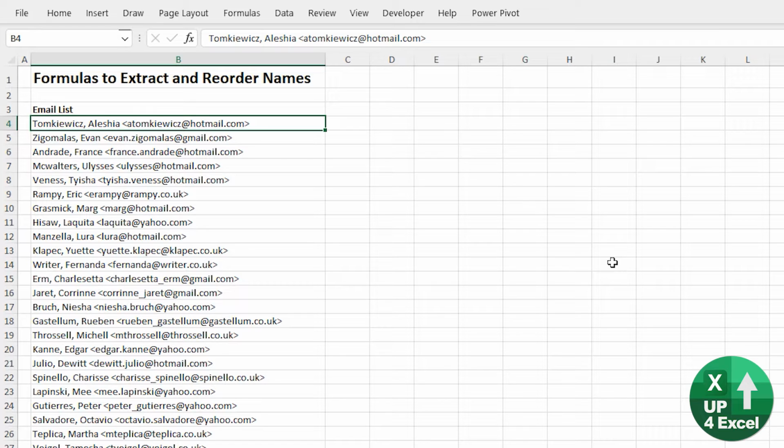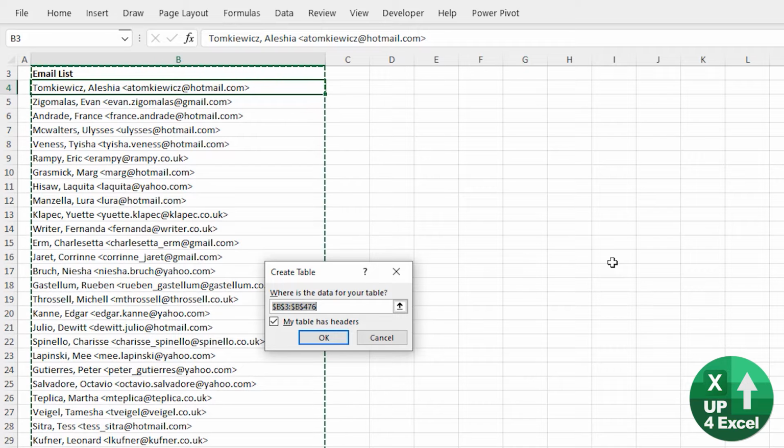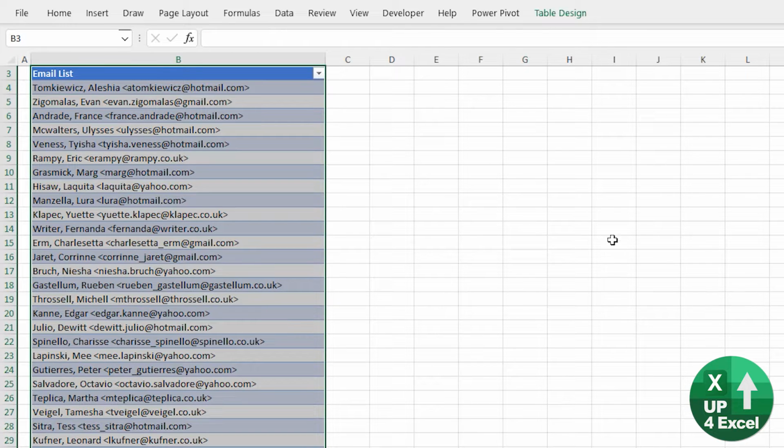Well, at the moment I've got a big long list like this, and I'm going to start using formulas. I want to save myself a bit of time, so I'm just going to turn this into an Excel table. Now you could do Insert and Table on the menu, or Control T, shortcut key. Make sure you've got 'My table has headers' ticked, assuming you have, and hit OK.